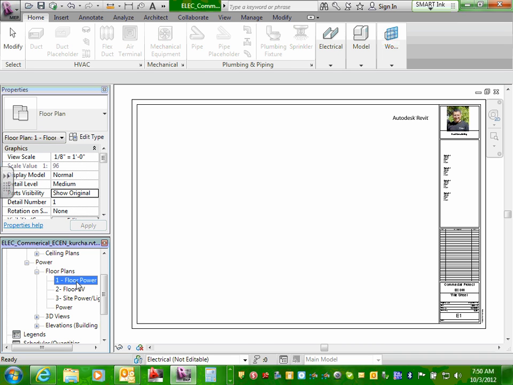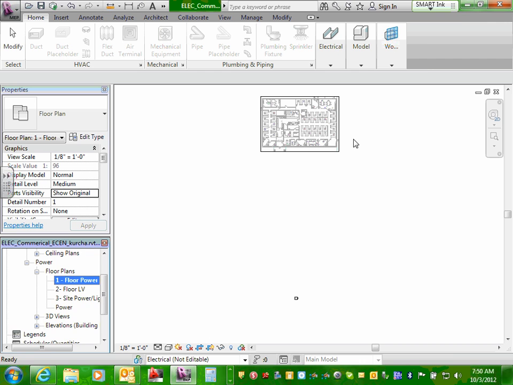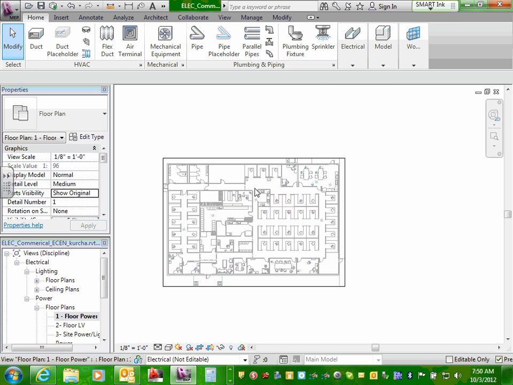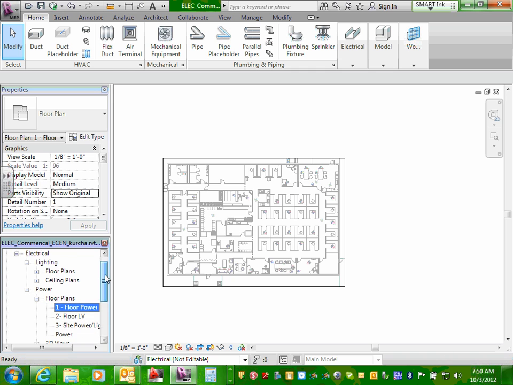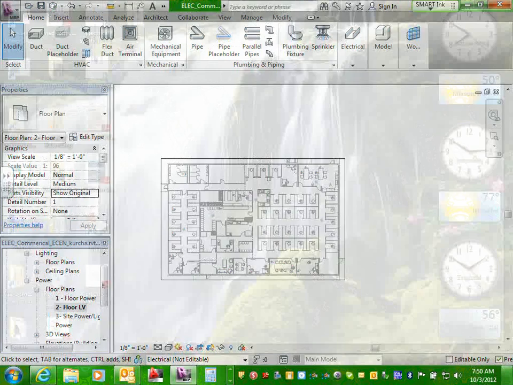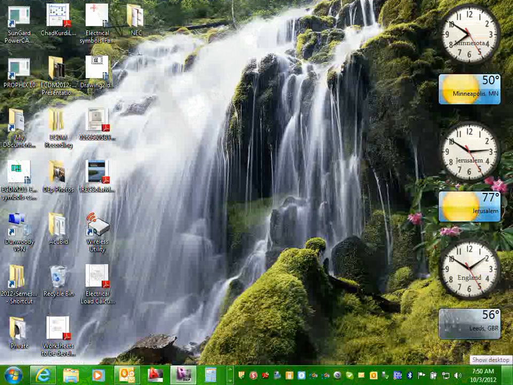And we created floor plan. Do you guys remember how we created the floor plan here? Here's my floor plan. We cropped the floor plan. We created the floor plan and we cropped the floor plan. We created two views. We created one for the low voltage and one for the power. Everybody understand how to create a view?